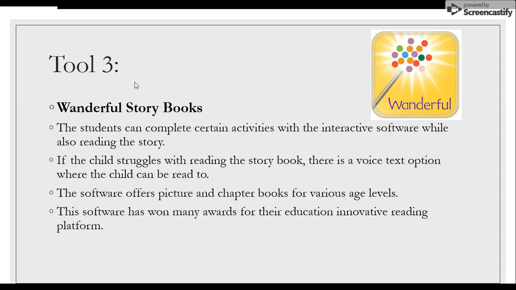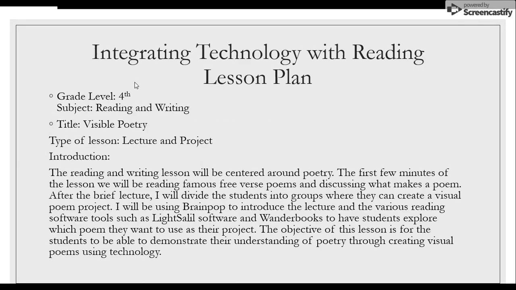It also has the voice text option for the students to be able to use. Like I said, they're all really good. There's multiple different types of software you can use, and these are just the 3 that I've picked to help with Ms. Harrison's classroom.